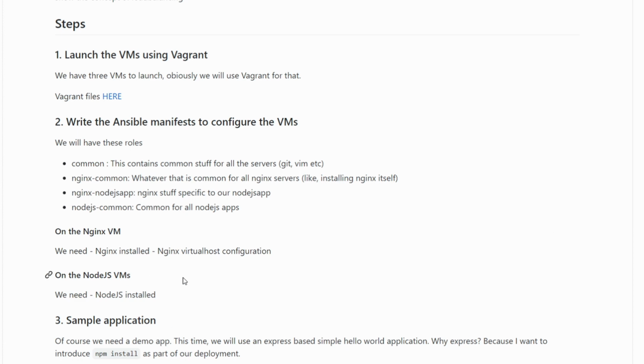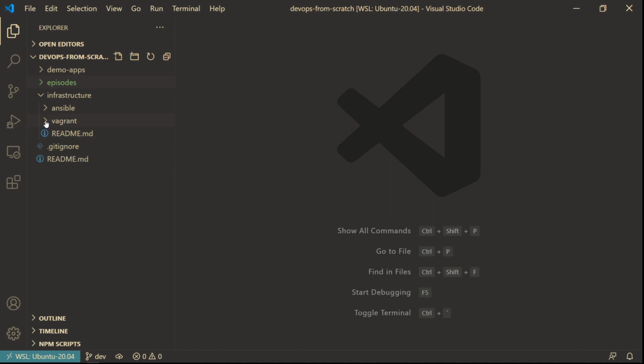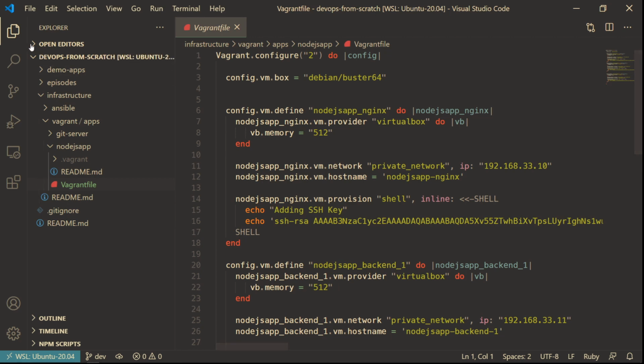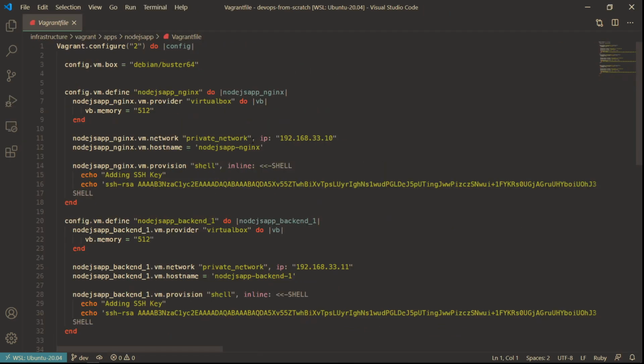So we have three VMs, and we're going to launch them using Vagrant. Under the infrastructure directory, we have the Vagrant directory, and under that we have the Node.js app. We can also see the Git server from the previous video. If I open the Vagrantfile, this is nothing fancy. We have been using the same Vagrantfile over and over again. We just copy paste stuff and edit where we need to edit.